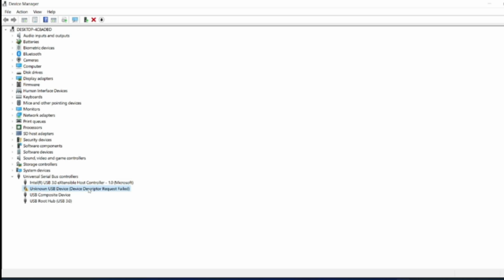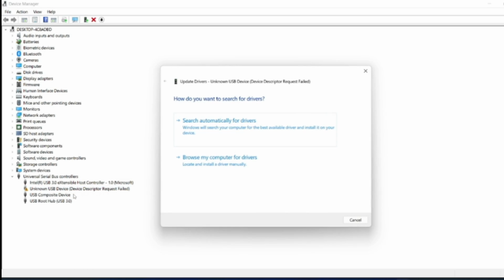Just click on that, right click, update driver. You can do two things here. Search automatically for drivers, if the driver is already there, or search for the drivers online. Or you can do browse my computer for drivers. It will browse the entire computer if you have a correct driver.